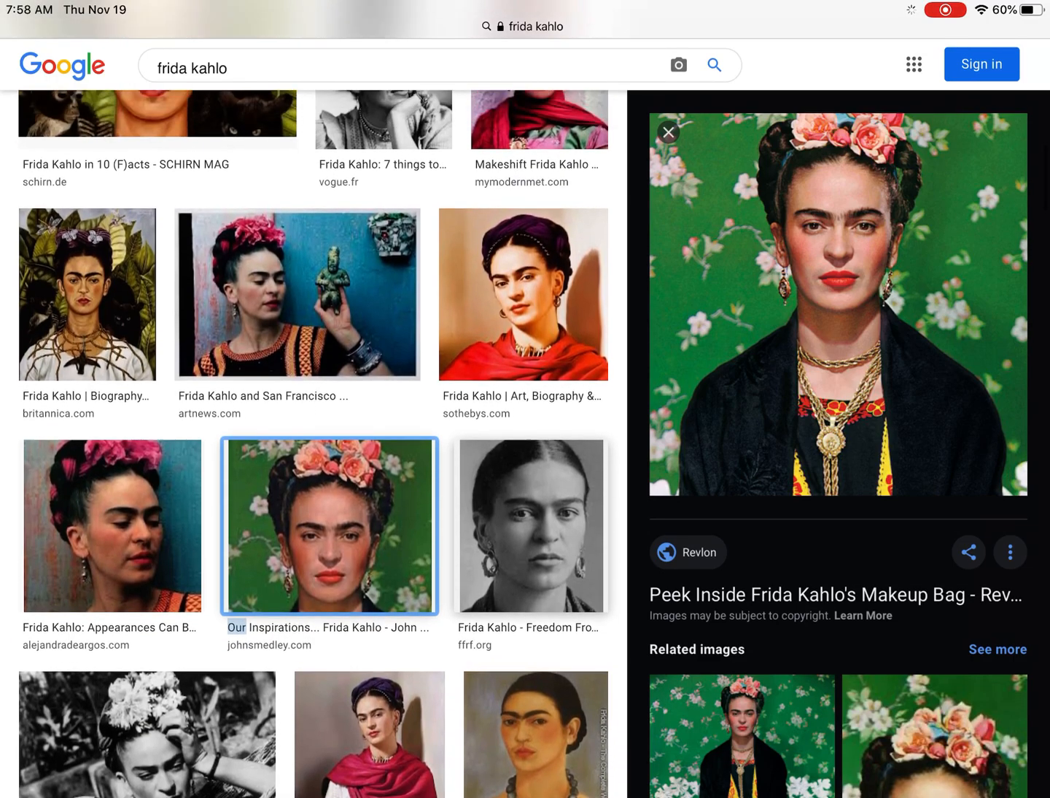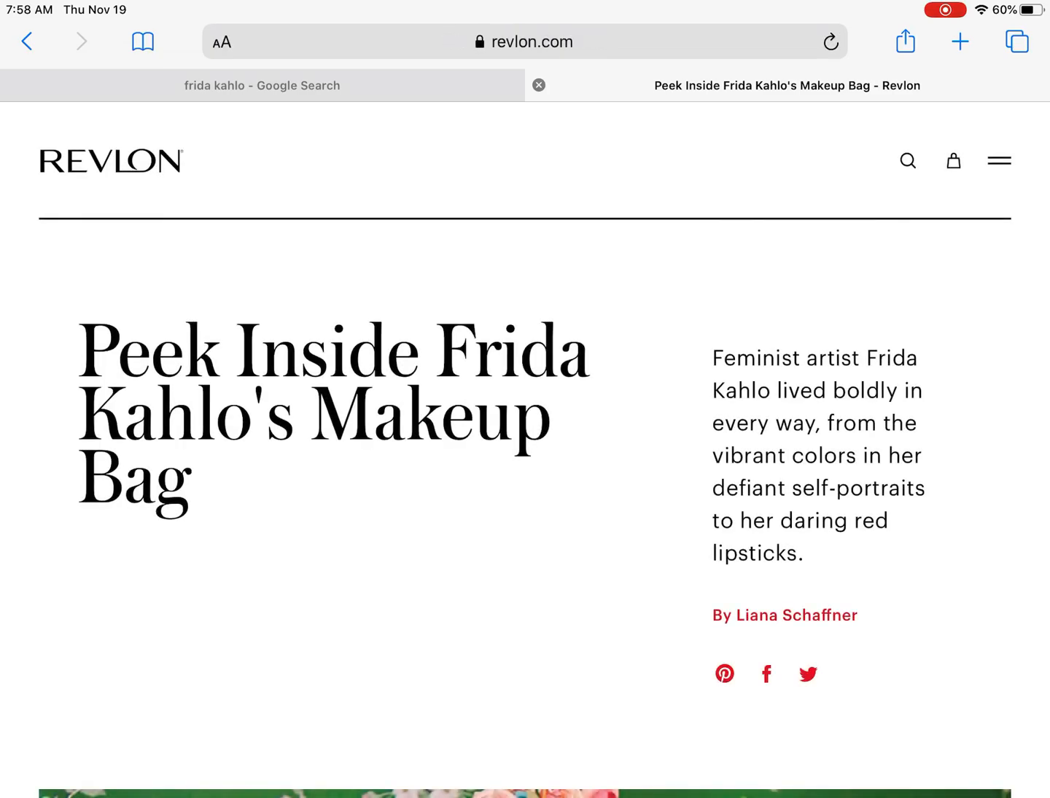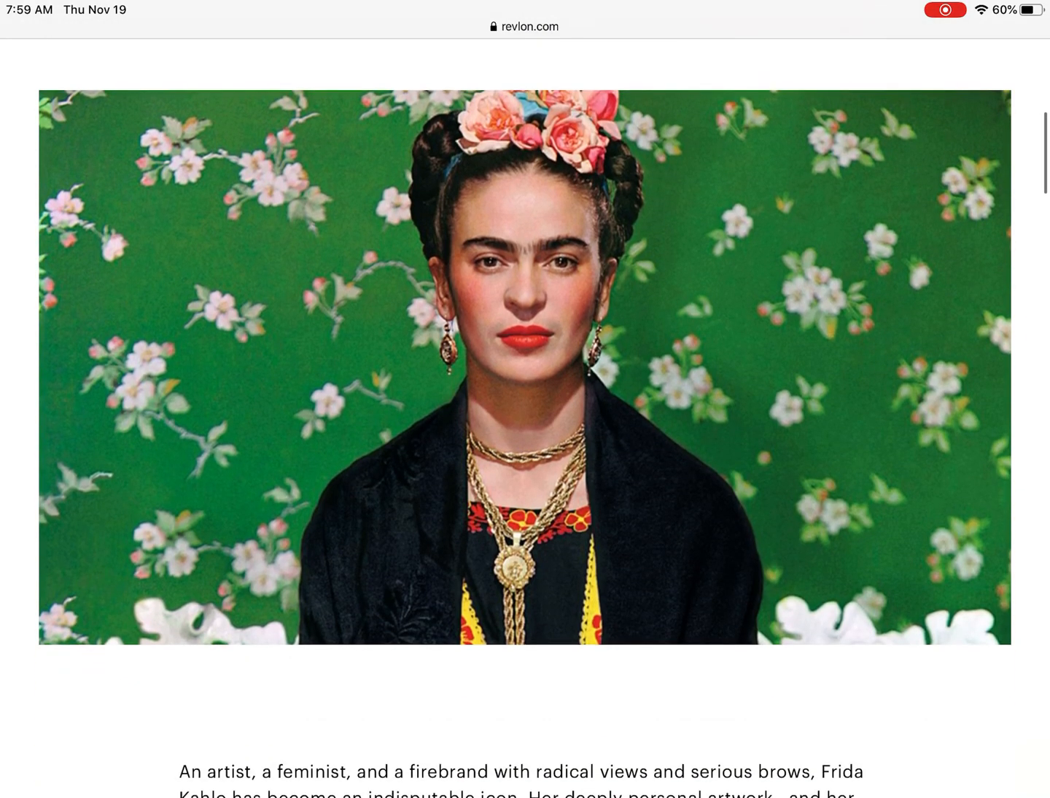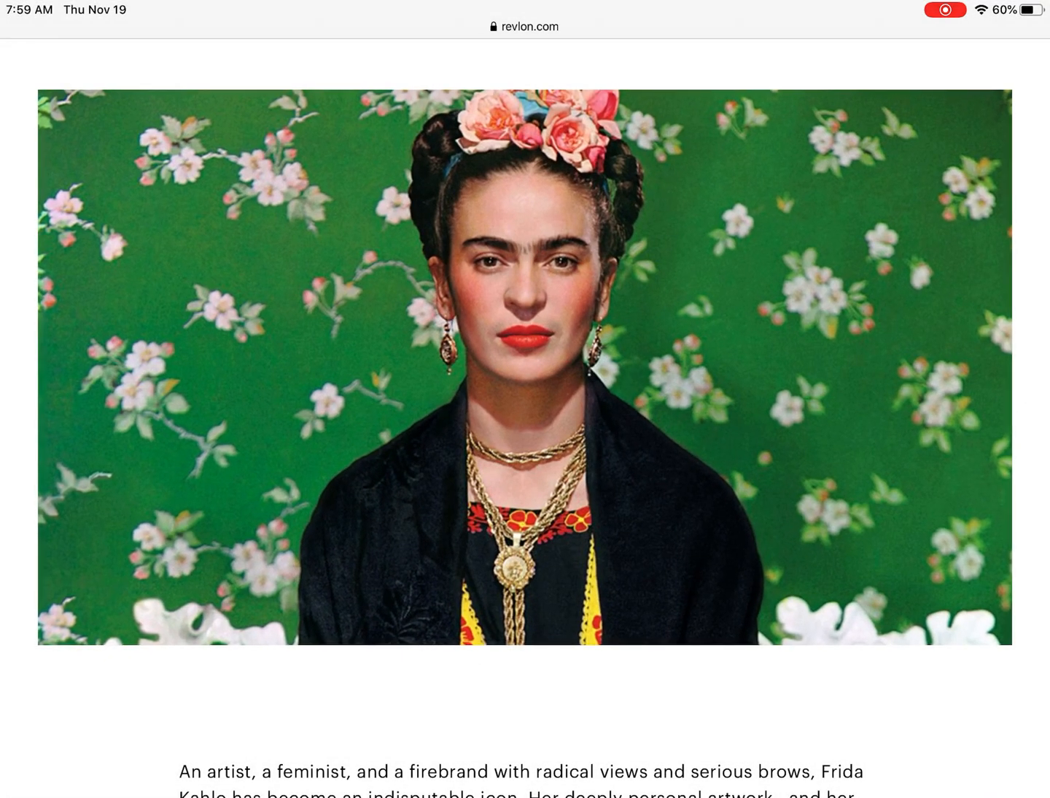So notice how I have the photo up that I want to use of Frida Kahlo. And I'm going to click on that, and it's going to take me to the actual website where the photograph is. And notice how it's a larger image, you have more information. Here is where you're going to tap on the screen, hold it down, and add to photos.